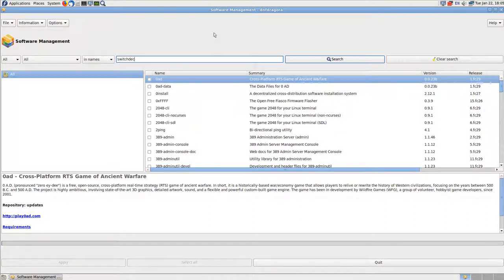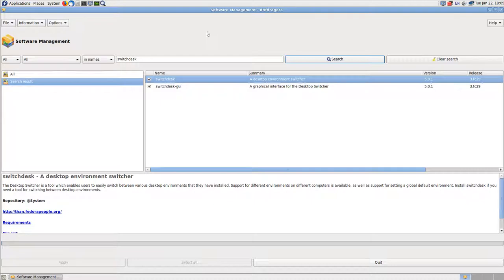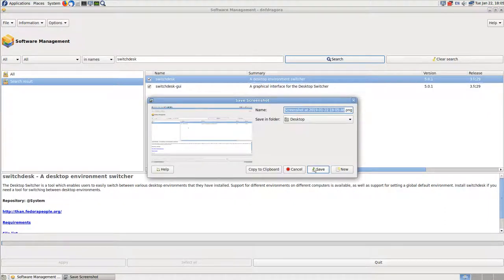Switch. Okay, now that is the name. Actually, yeah, let's try name first. Oh, yeah, hitting enter doesn't work. Or does it? Maybe it was working. There we go. Switchdesk. Oh, yeah, switchdesk and switchdesk GUI. That's right. I installed those with a command, but that rings a bell right there.